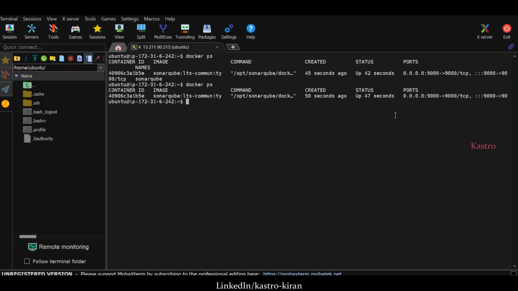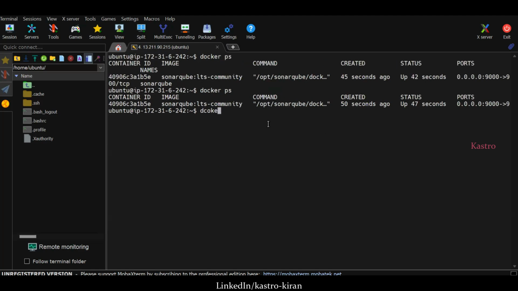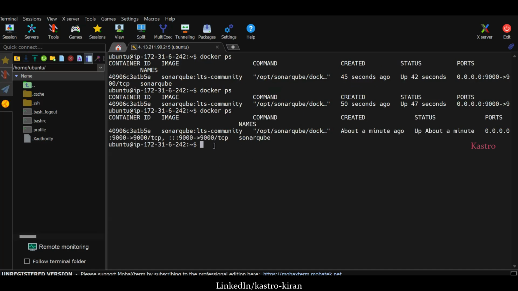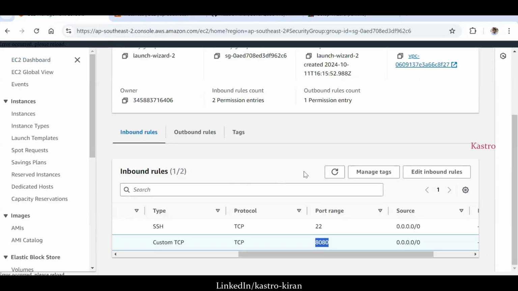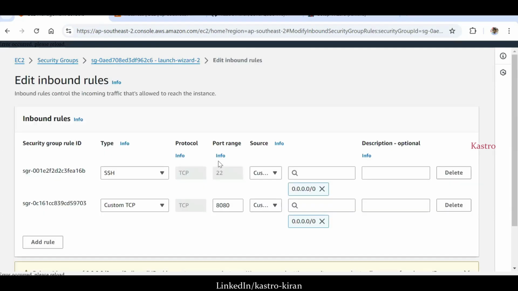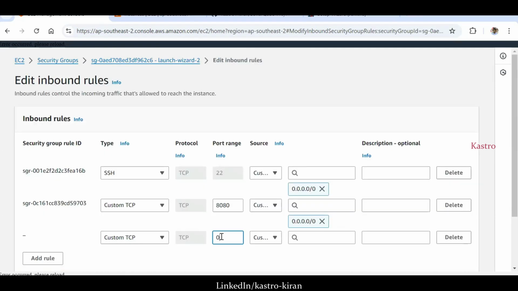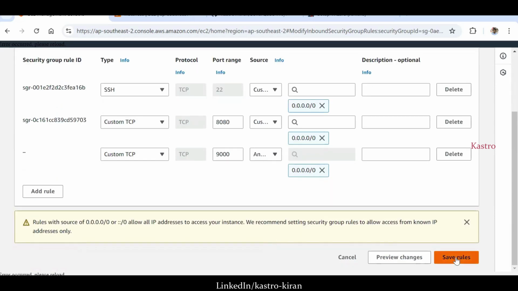Now, as I was mentioning, SonarQube will run on a default port number 9000. That's the default port number of SonarQube. Since we have mapped port number 9000, we need to open port number 9000. So just go to the EC2 instance, then go to the inbound rules, click on edit inbound rules, and here is where we have to open port number 9000. Why do we need to open port number 9000? Because we have to access the SonarQube dashboard. So I'm giving port range as 9000, type as custom TCP, and source as anywhere IPv4, and then click on save rules.